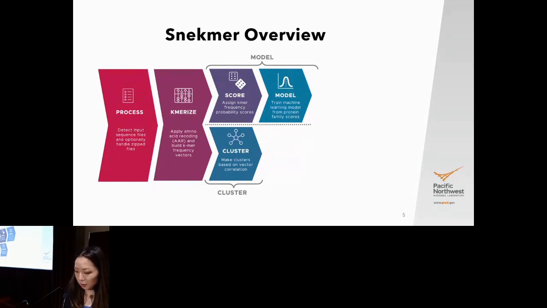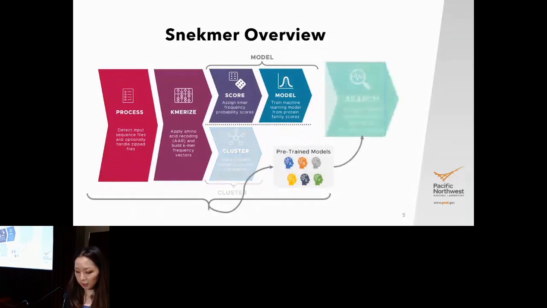A third available mode, Snekmer search, is able to take the pre-trained models from the Snekmer model step and use these to annotate unlabeled sequences. The end result is family probability scores for whether a given unlabeled sequence belongs to a protein family based on its AAR k-mer profile.